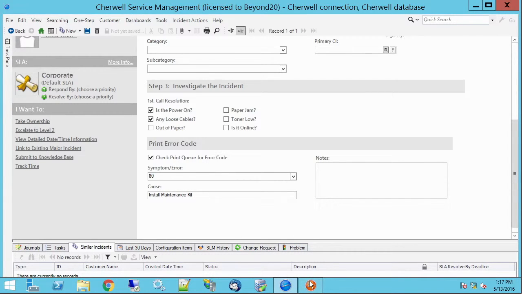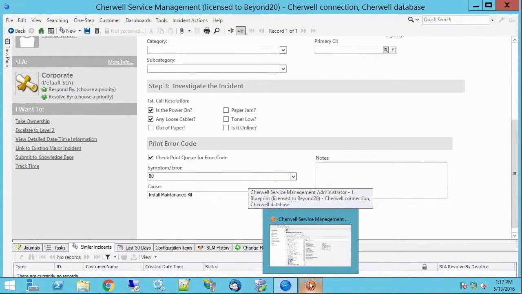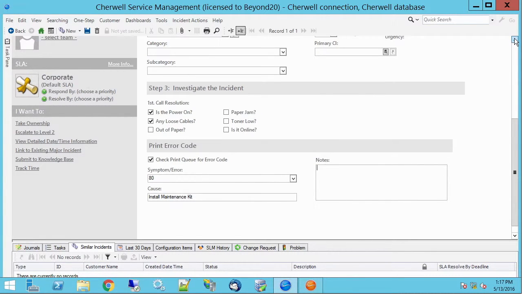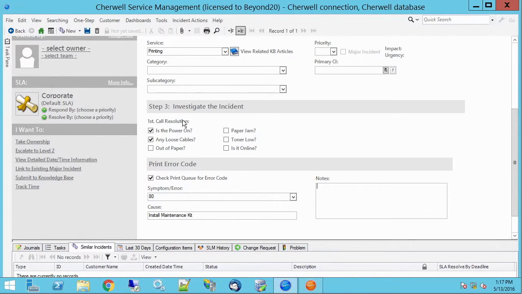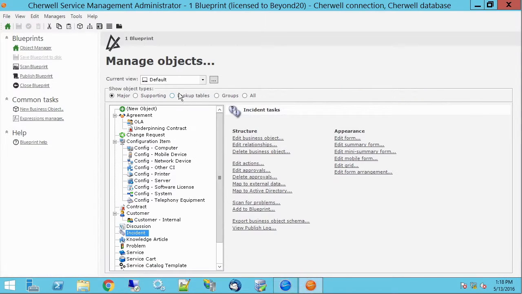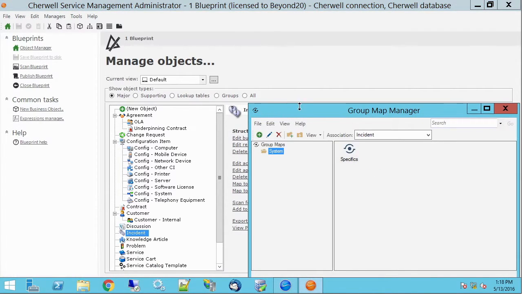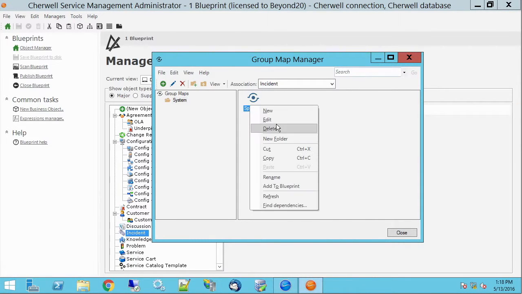Now we're about to get into the admin stuff. So really we're going to talk about how do we know that this service category or subcategory links to this specifics form. And the answer is group maps, and that's something we go to our admin tool for. We'll go into managers and we will go to group maps. And group maps work well for the time that they were available to us, but we have a new way to do this.